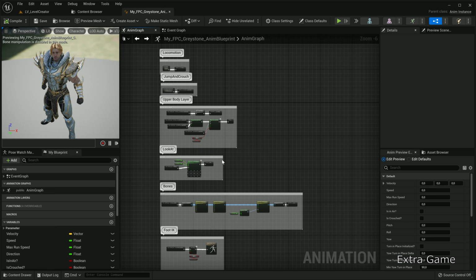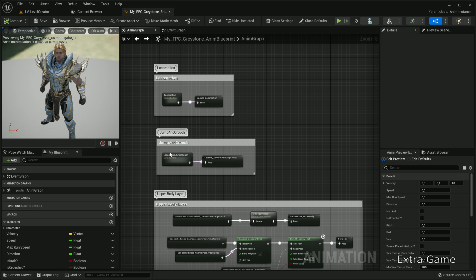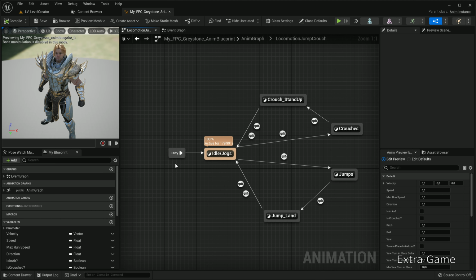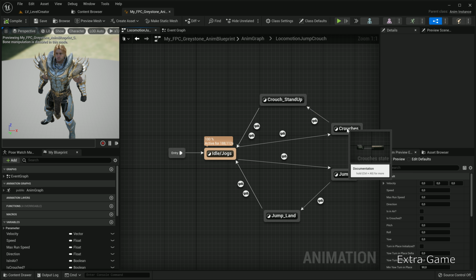I'll quickly show you the modified Anim Graph for inspiration. For a full step-by-step on the Anim Graph, check out tutorial number 5. In the jump state of the Anim Graph, I've added the new crouch animations we just created. The condition to trigger them is when the Boolean variable isCrouched is set to true.